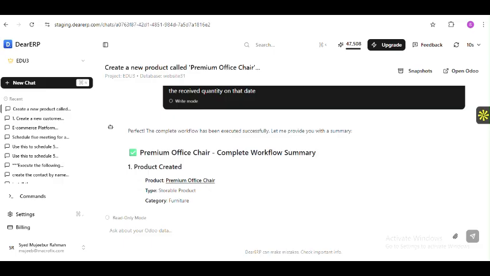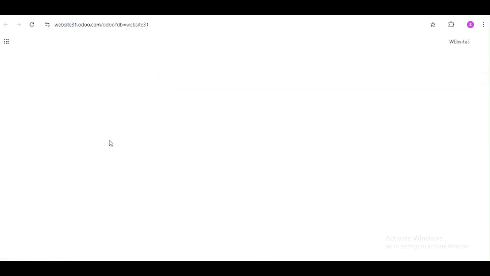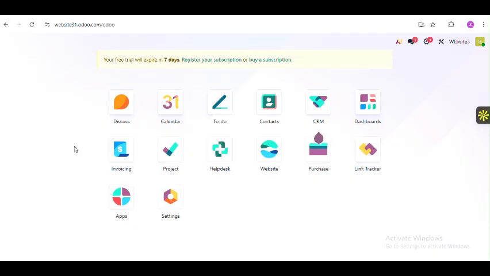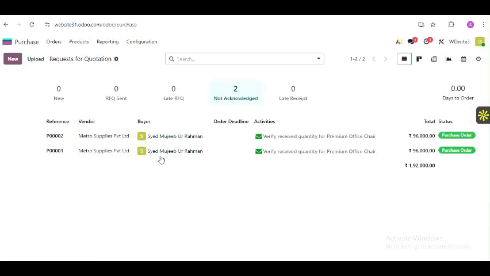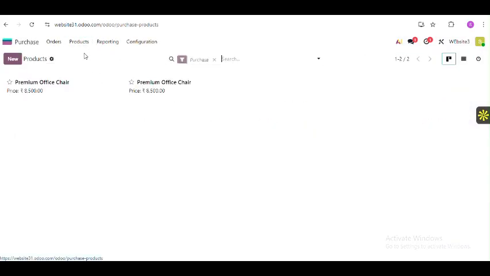So what happens here? DearERP will first create a product named Premium Office Chair. So we will move into Odoo and check accordingly. Make sure you have the Purchase module, which we need here. If you don't have it, please install that first, or you can include it in the prompt as well. So I'm moving into Purchase, and in Purchase I'll move into Products. In Products, what we have given is Premium Office Chair.